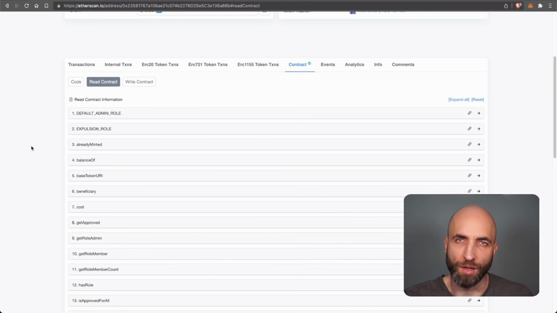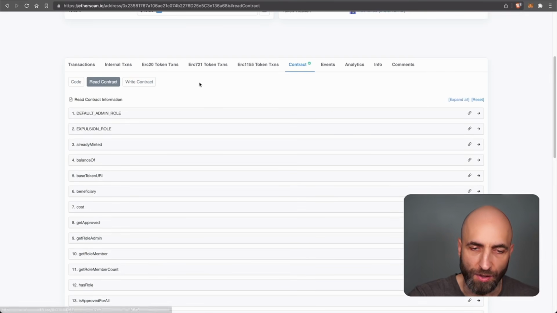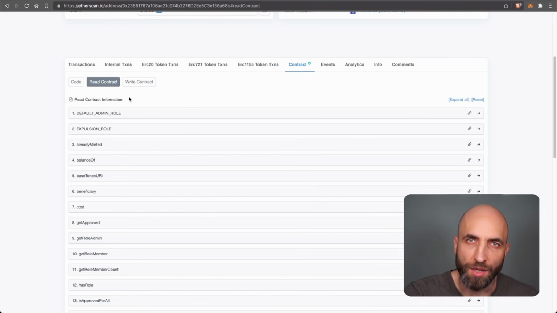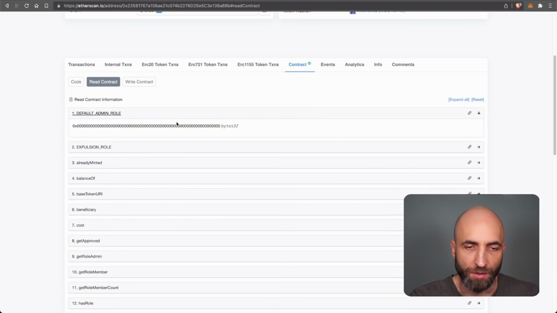This specific smart contract is for the Moonbirds NFT collection. And as you can see, there's a lot we can do here. So let's start with reading the smart contract. This is all the information that you can get from blockchain, from variables, from constants in the smart contract code. And let's check a few of them. Default admin role is 0, so probably the default admin is false.